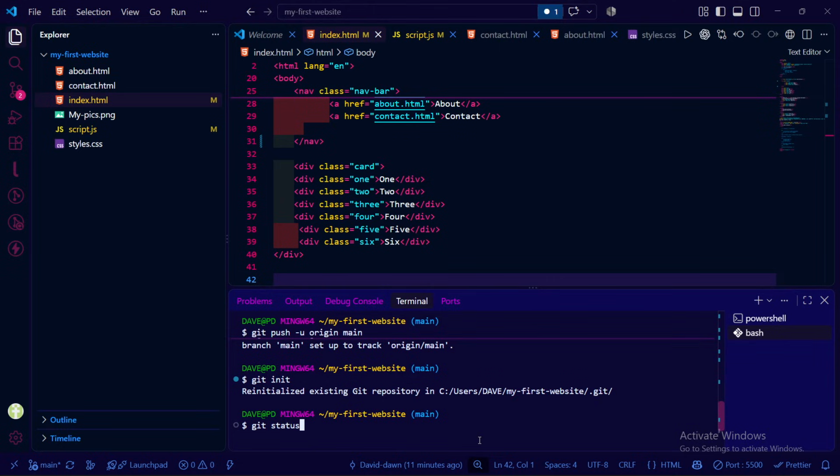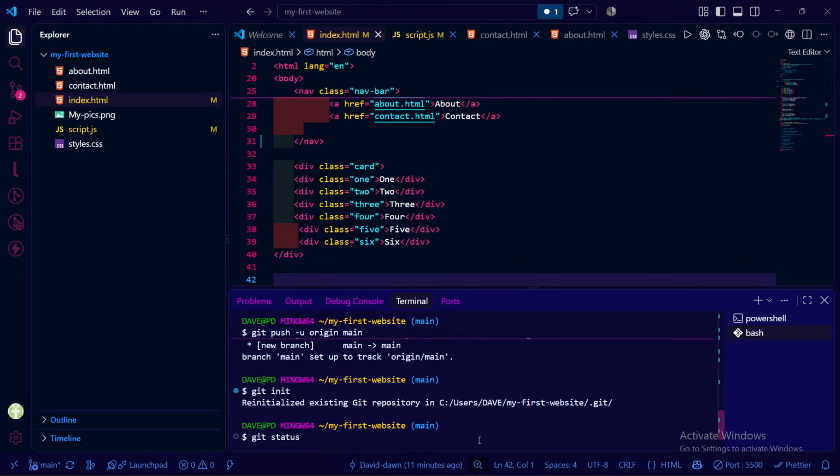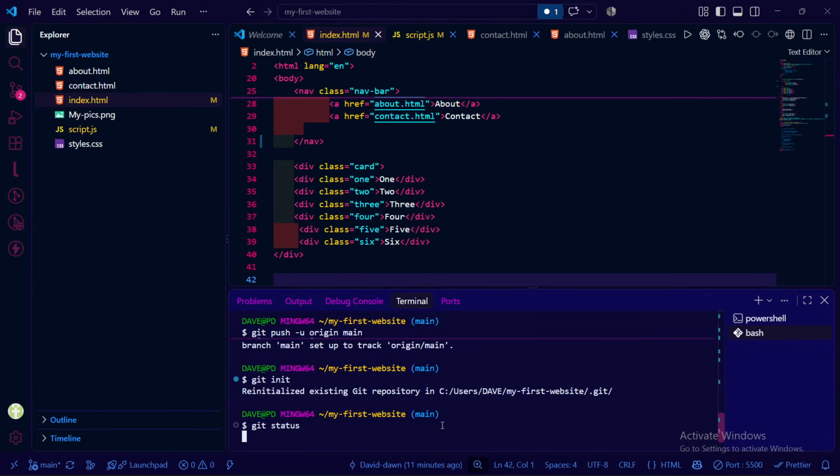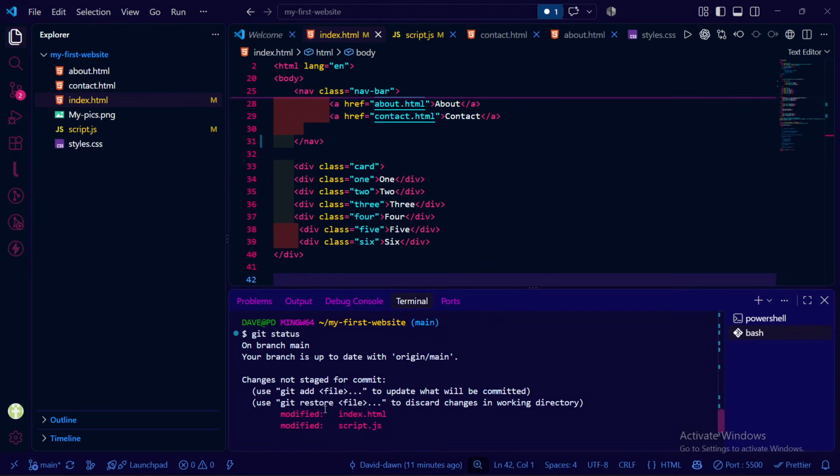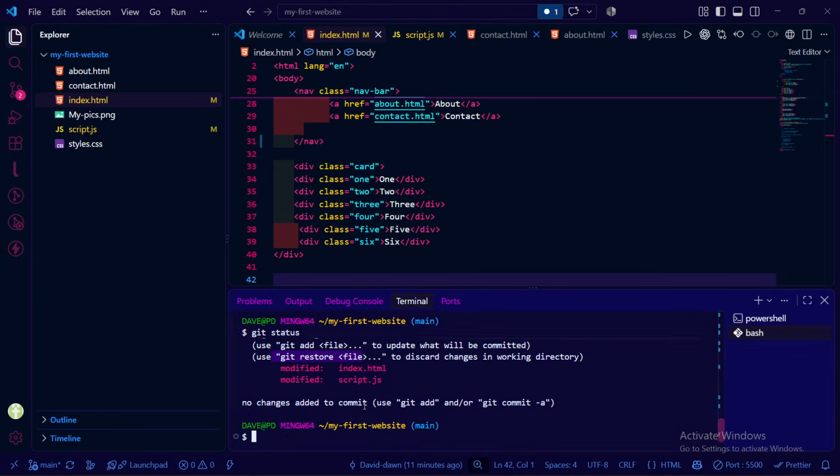How do we then commit our change? It's simple. It still has the same workflow. But let's check our Git status first. Can you see? It said changes not staged for commit. It's even telling us what to do: use git add to update what will be committed, or git restore, then the file.